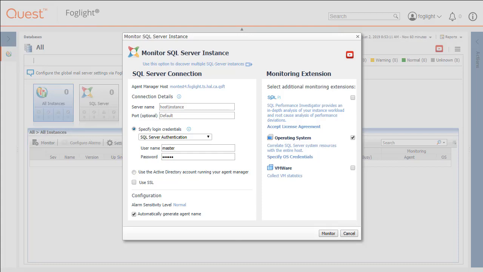This feature allows for a quicker setup on one consolidated screen to cater toward creating a single agent at a time. At the top of the panel is a link to provide an option to discover multiple SQL Server instances. A separate video will cover this method to add new agents.